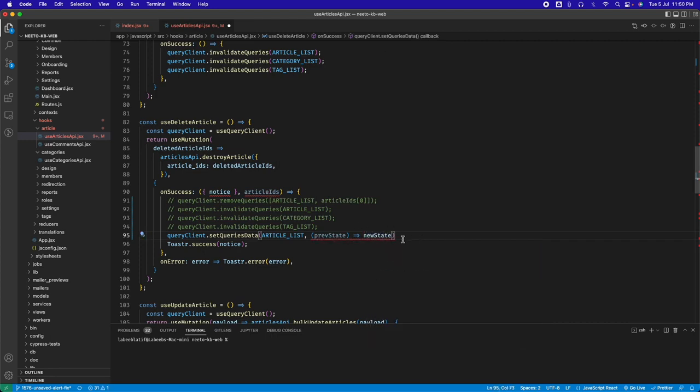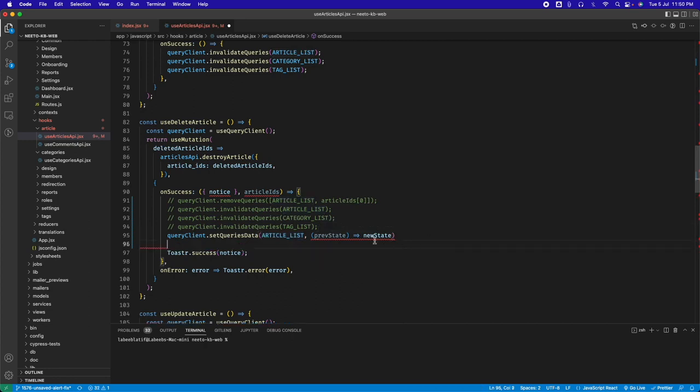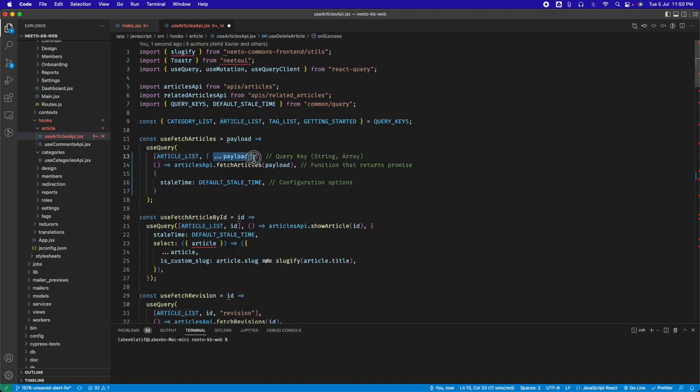So when the API succeeds, we are not waiting for another API call to update the data in the cache, but instead we are just updating that data locally. This works in some cases, but if this particular query key is complicated, then this won't work for every case. For example, if this query key list depends on too many attributes, for example this one, we are spreading all the properties here as payload. So this query key will have many different sets of attributes assigned to it.